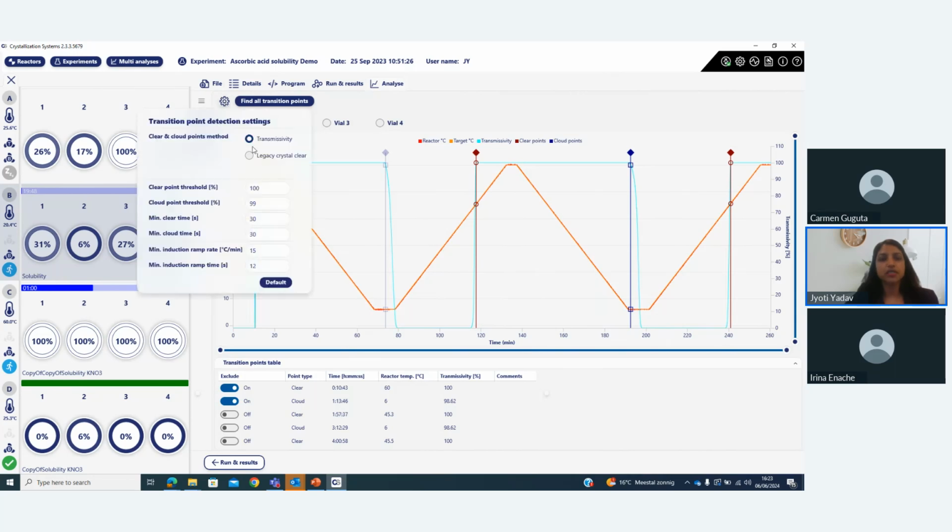And this is by default selected. We can use the legacy crystal clear as well, which is available in the older versions, but then you will not be able to change any settings. If we select the transition points, you will be able to change the settings here. First is the clear point threshold, which means any value above this will be considered as your clear point. Then cloud point, anything below this value will be considered your cloud point.